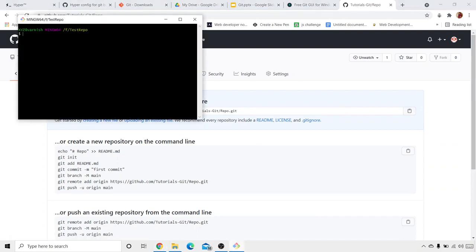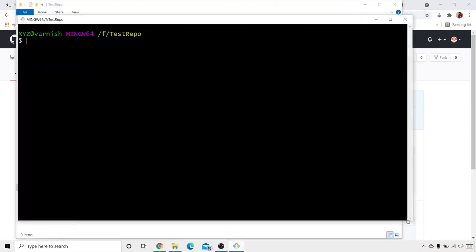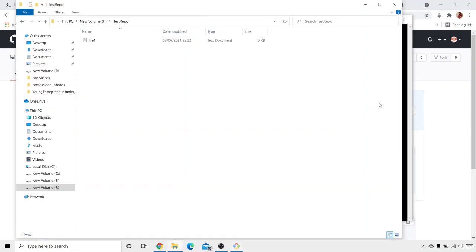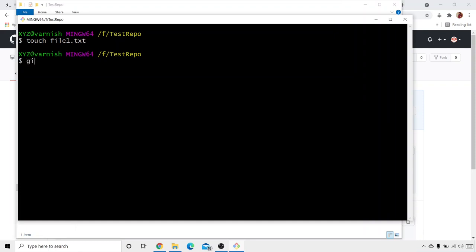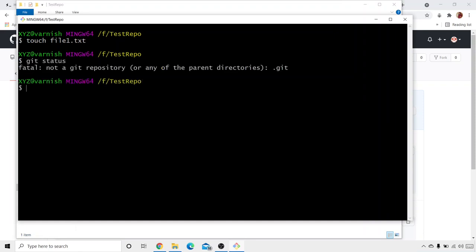This is the Git Bash terminal that we have over here. First we'll create a file. To create it, we will write touch file1.txt, and our file is created over here. Now once the file is created, let's see the status of it. So let's write git status. I have explained in detail about all these commands in the previous tutorial. If you want, I will give the link of the previous tutorial in the description box. You can have a look at it.